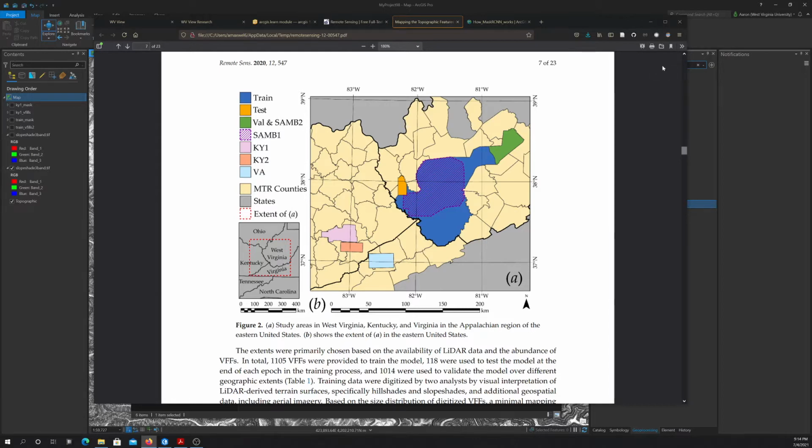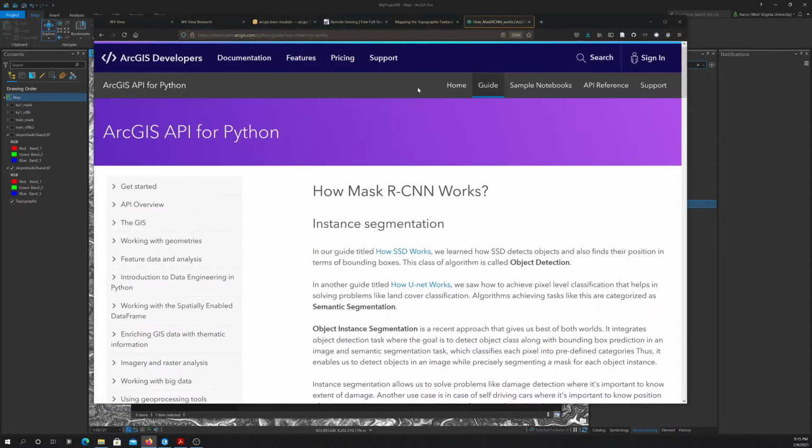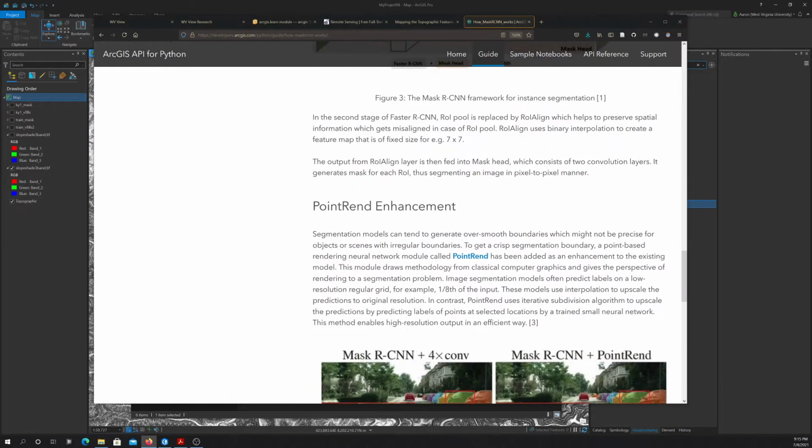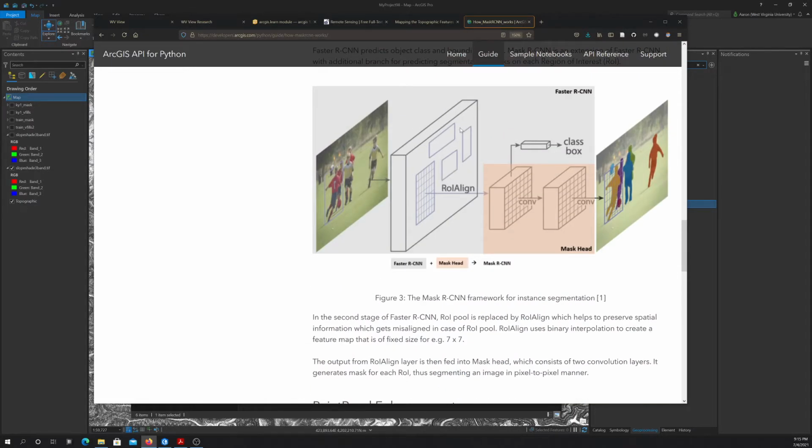Okay, so I think that's pretty much all you need to know to get started here. If you want to get some background on MaskRCNN, we cover that to some degree in the lecture, our deep learning modules. ArcGIS also has a really good page on how this process works. The key thing here is that this is an instance segmentation method.